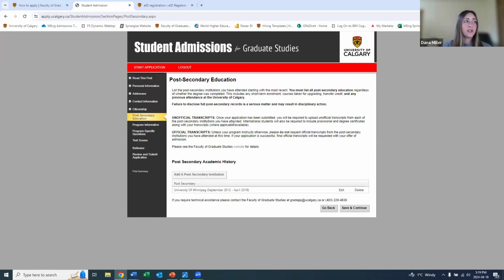And then there's just a note here letting you know that during the application process, we only need unofficial transcripts. So these will be uploaded after you submit your application. Official transcripts are not required at all during the application process, and only if admitted will we be requesting these documents. So please don't make any arrangements to have your official documents sent to us until you receive an offer of admission.